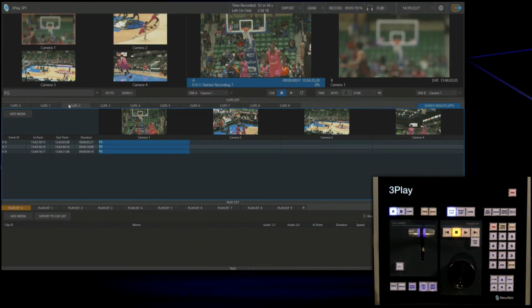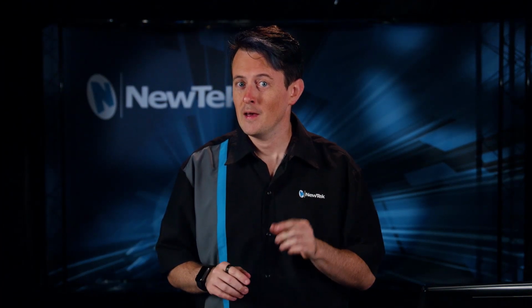So now I can just select FG, press enter, and now I'm only getting the field goals that I have entered in here. Now, when we first started this session, I mentioned that you need to start recording so that you can gather up all of your pieces of clips and video. Now, to stop recording is a little bit different.